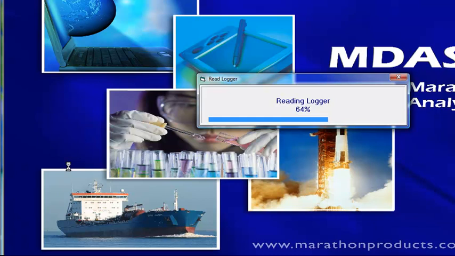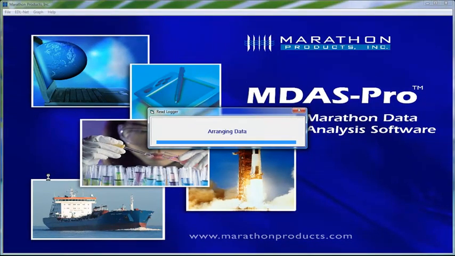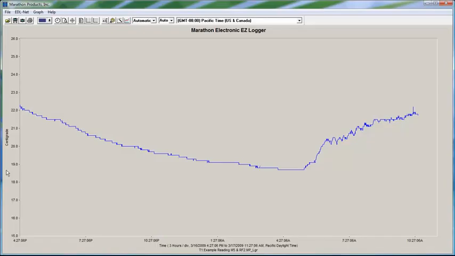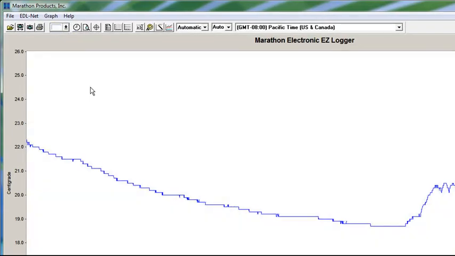Once it has read all of the data, it will go ahead, organize it, save it into a file with the comments that you typed in earlier, and you can bring that up at later times by opening it in the MDAS software. Once the data has been read, it will arrange it and then plot it on your screen. You can change the background color by clicking on the icon in the menu bar.